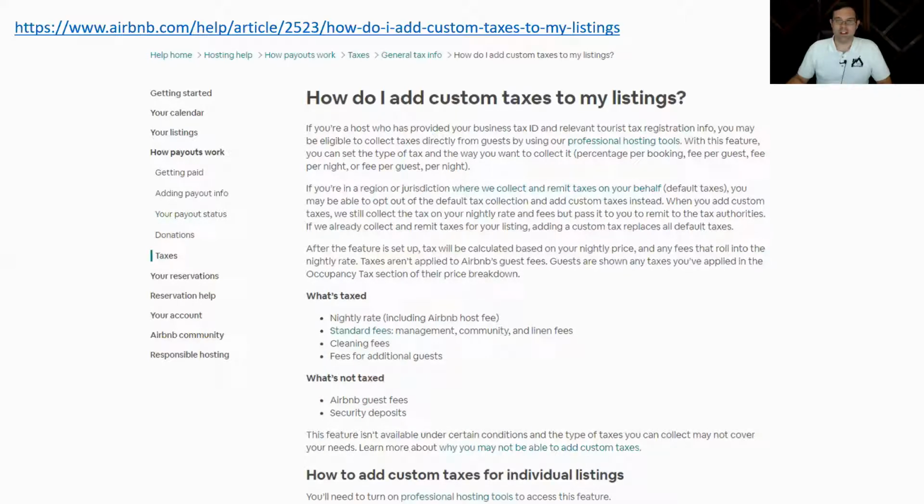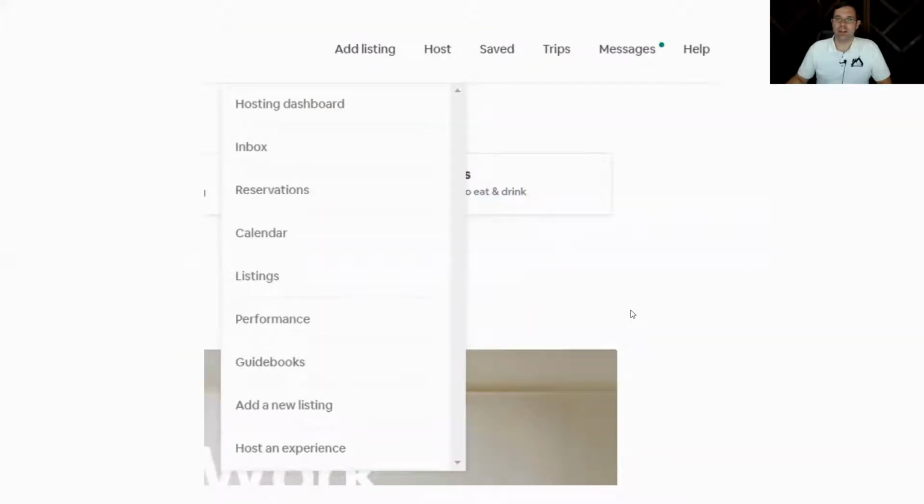I'm referencing this article from Airbnb. You can see the link to it here, and I will post that in the description below if you're watching this on YouTube. But I'll reference this article here, but you can look it up if you want to see more details.